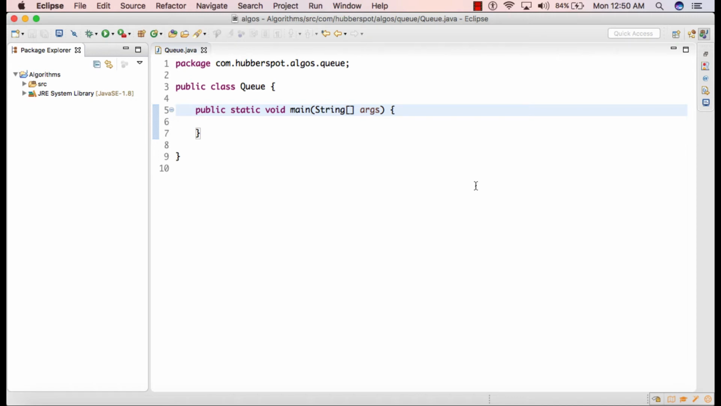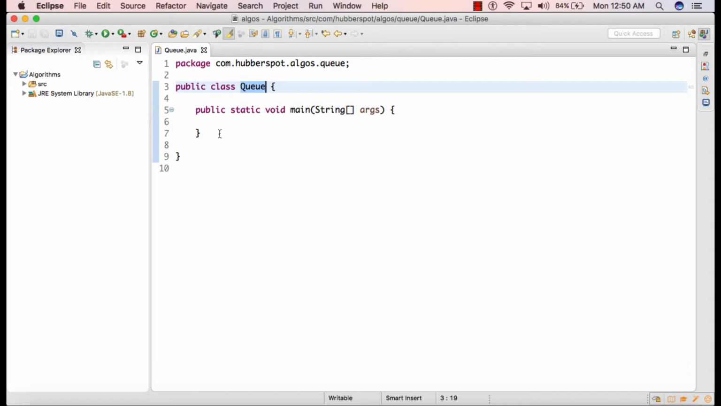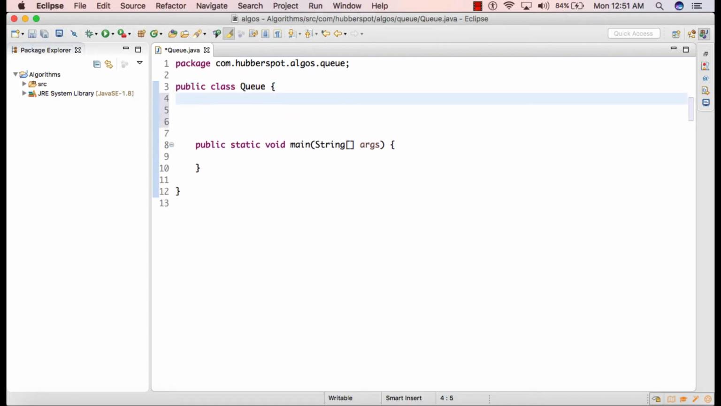So friends, here I have created one class by the name Queue having an empty main method. In this class we will implement how a queue works. In order to implement a queue, we need to create a few instance variables. As we discussed in the slide, a queue contains a front node and a rear node. Those two nodes are basically of type list node.